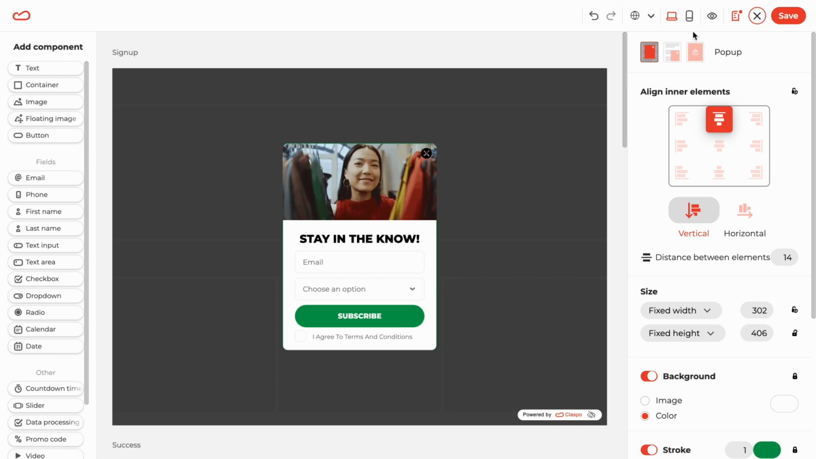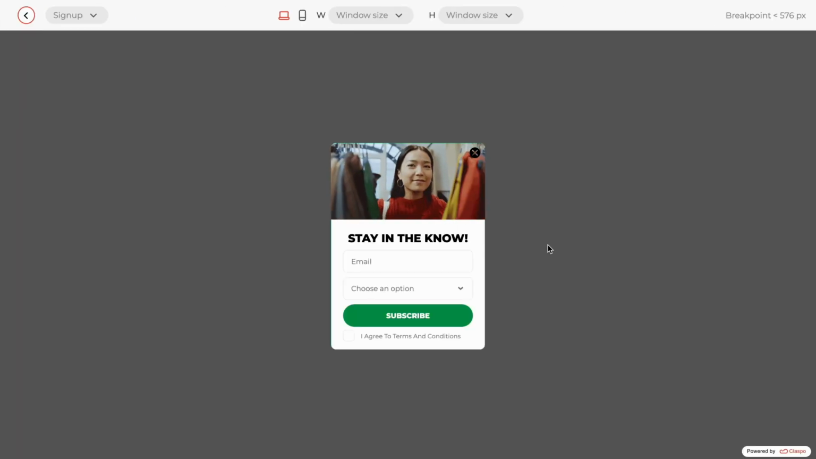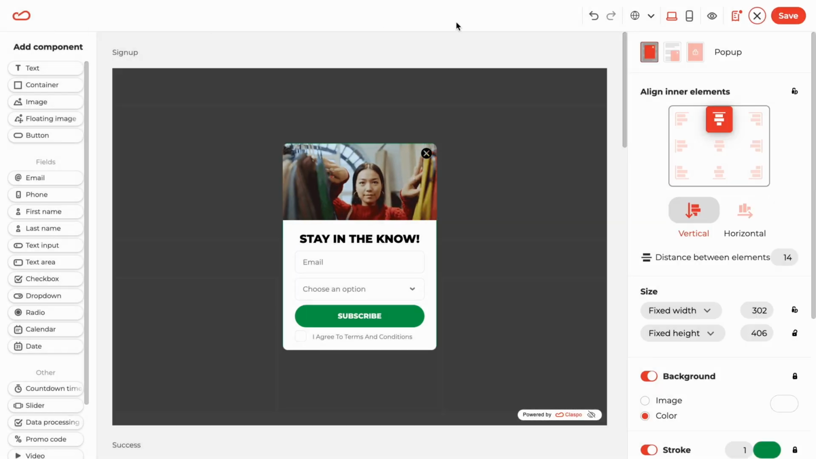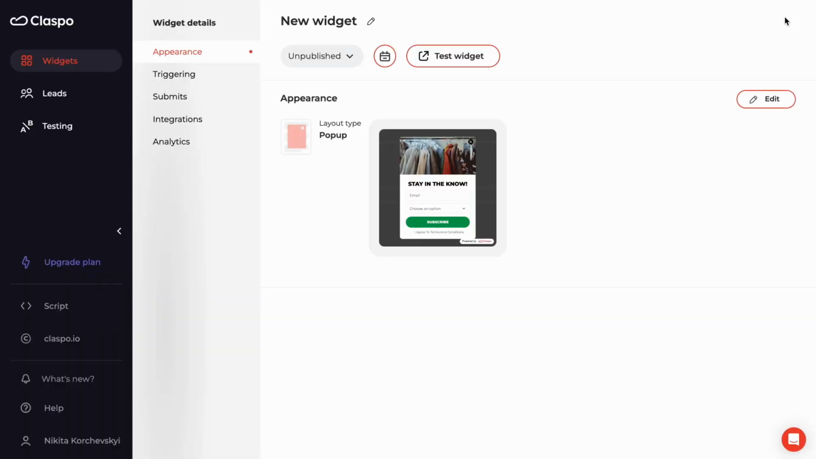In preview mode, you can see how your pop-up looks and check how the drop-down list works. Let's also check the display on the mobile screen. Looks great. All you have to do next is set up a pop-up and embed it on your website. Our following video guide will help you cope with it easily.